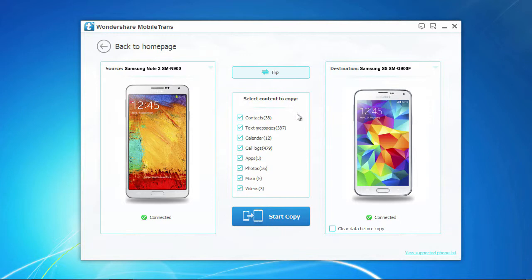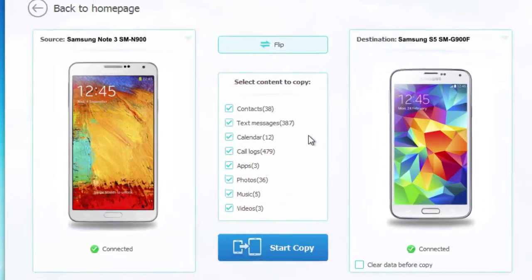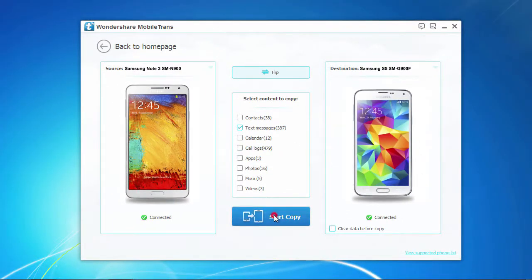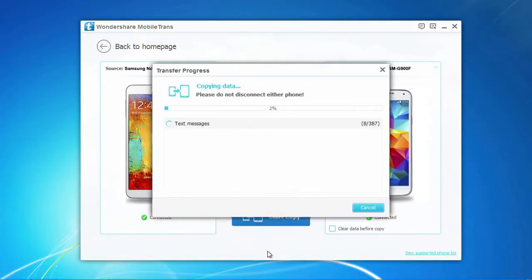Now, data on your source phone that can be synced is listed here in the middle, such as your contacts, music, photos, messages, etc. You only need to mark those you're going to move to another phone. Here, we will uncheck everything except for text message, and then click Start Copy. It's that easy. So, that's it.